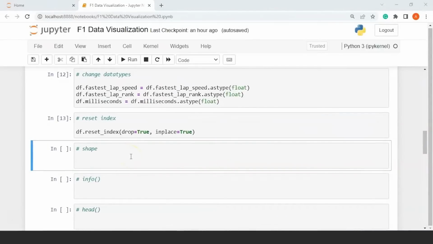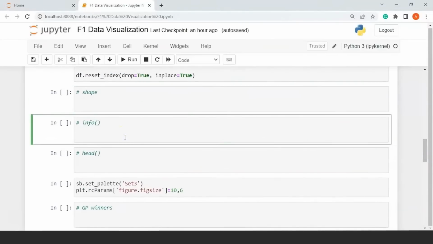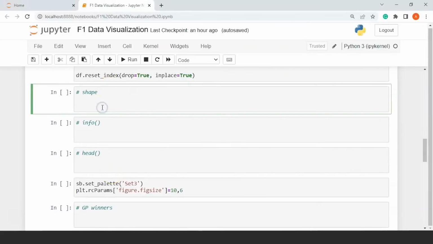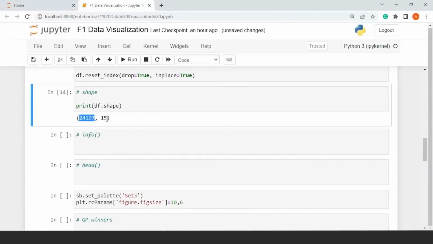Now we'll check the shape of the dataset. Then we see all the columns, the total number of non-null values, the memory usage, and we'll check the head of the dataset. Now to see the total number of rows and columns, I'll say print df dot shape. You can see here there are a total of 24,197 rows in my dataset and a total of 15 columns.